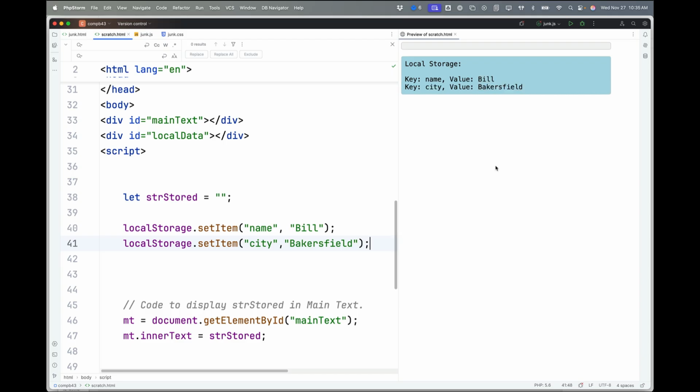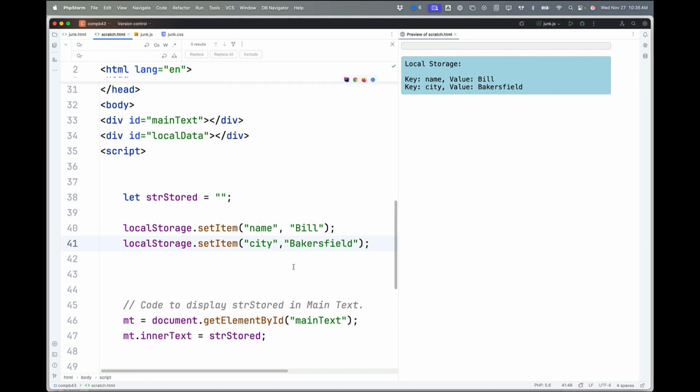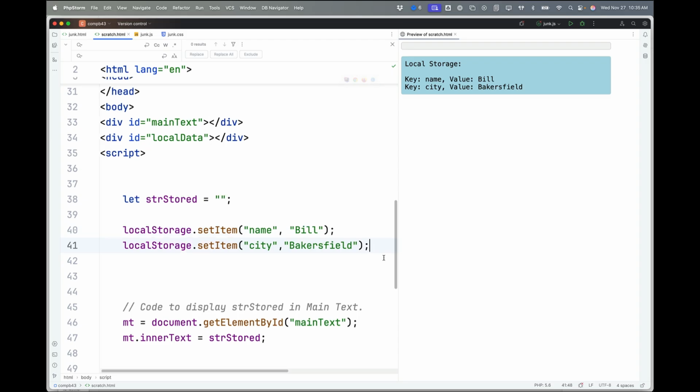All right, save that. And there we go. Now you can see that we have the key city saved with the value Bakersfield. So that's how you store data in local storage, or create data in local storage. So that satisfies the C in the acronym CRUD.